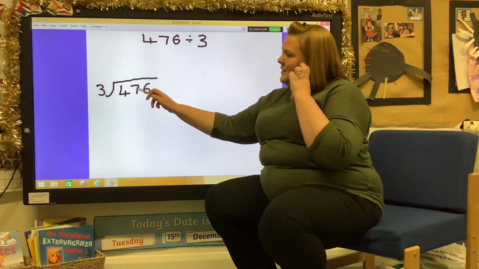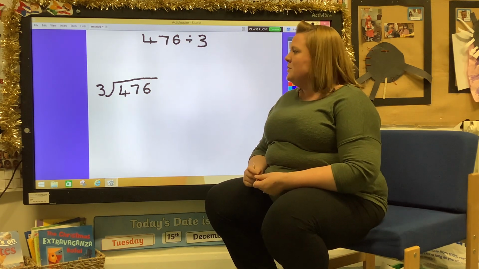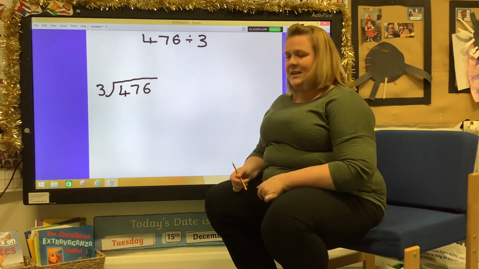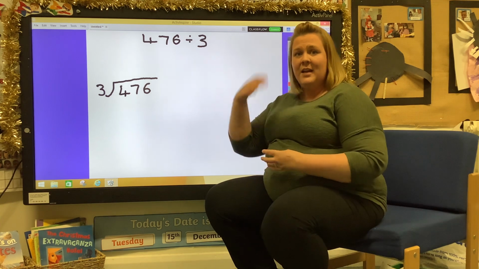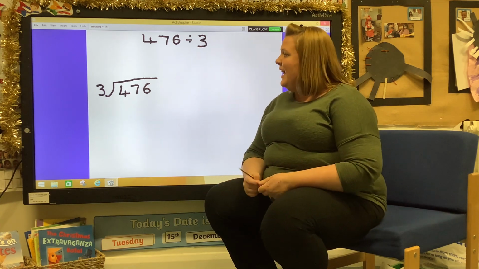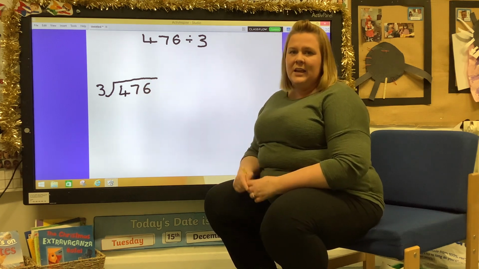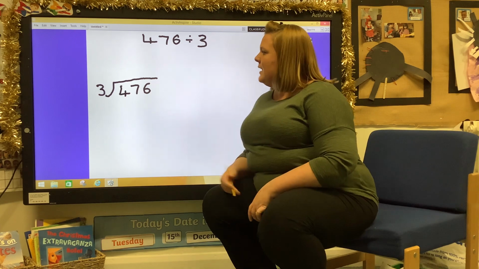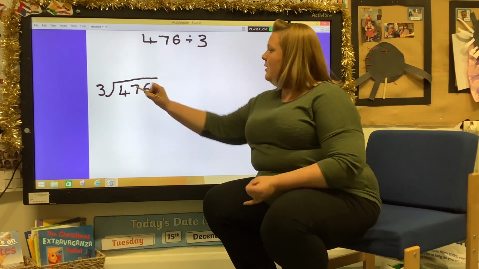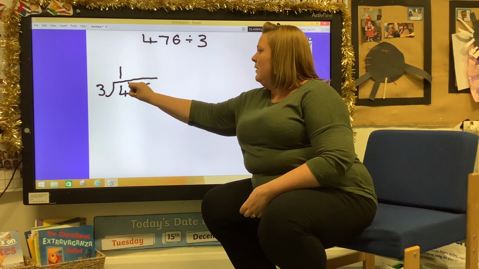Obviously we know this isn't a 4, this is a 400, but by Year 6 the children have such a secure understanding of the place value of numbers by now and how the methods work as they've built on the methods each year. Actually, it's much more efficient if we can just think of those digits in isolation, and it helps this method to work as well. So how many 3s can go into 4? I can fit 1 3 into 4, and I have a remainder of 1 left over.